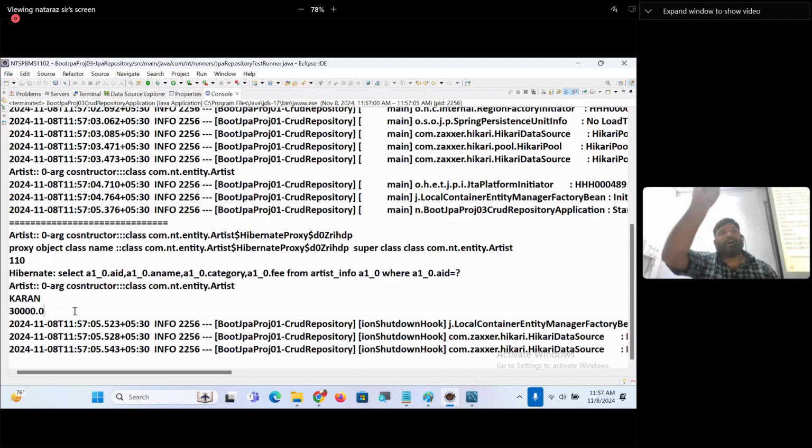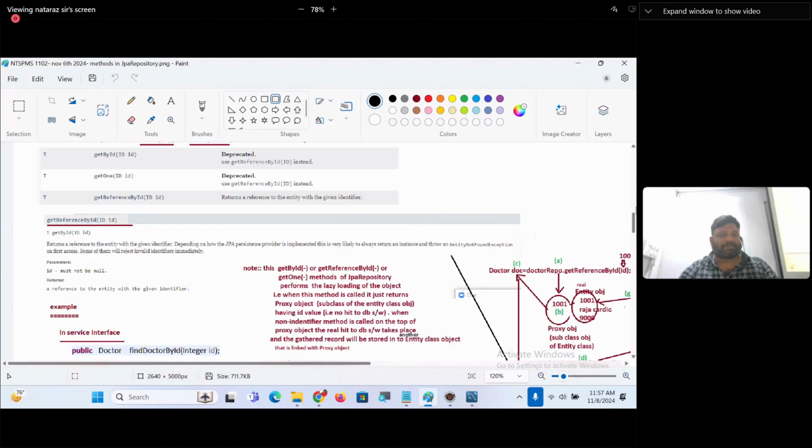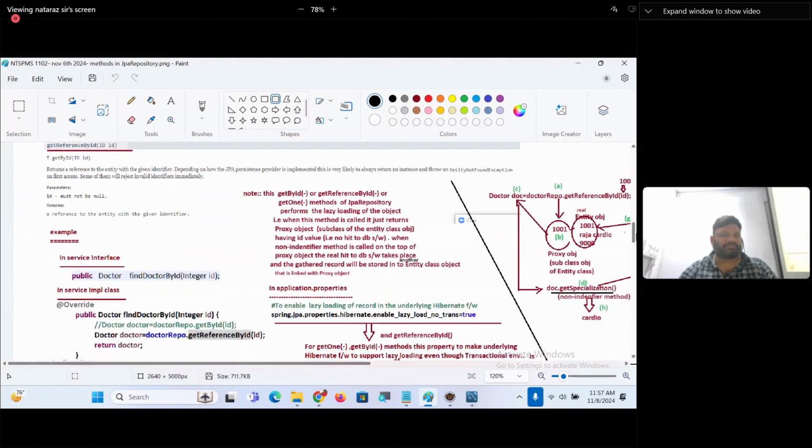That means though you call one getter method on the proxy object, which is a non-identifier method, it will select the complete record and put it into the object. Is it not interesting? I want a reply, boss. Okay. Now the practicals are over, but let me show the diagrammatic representation for both.